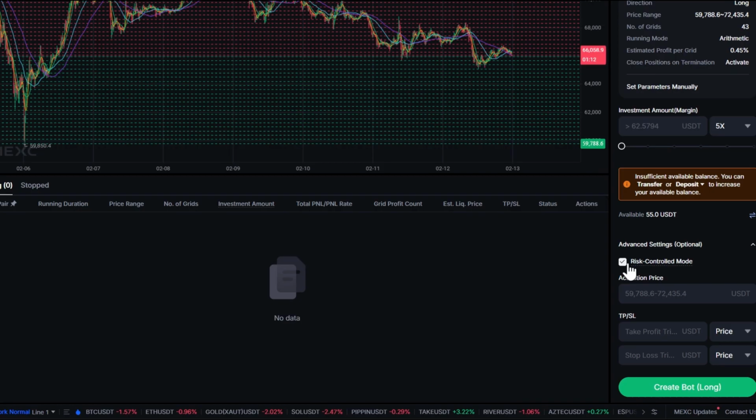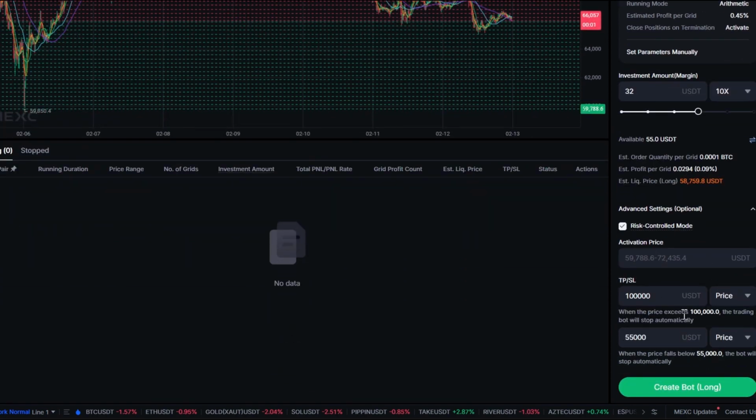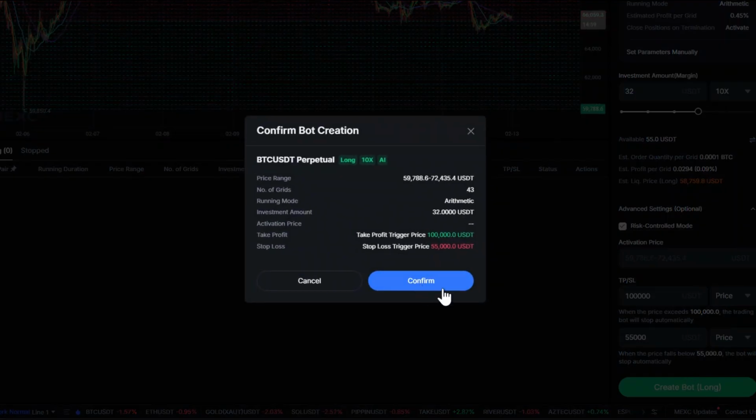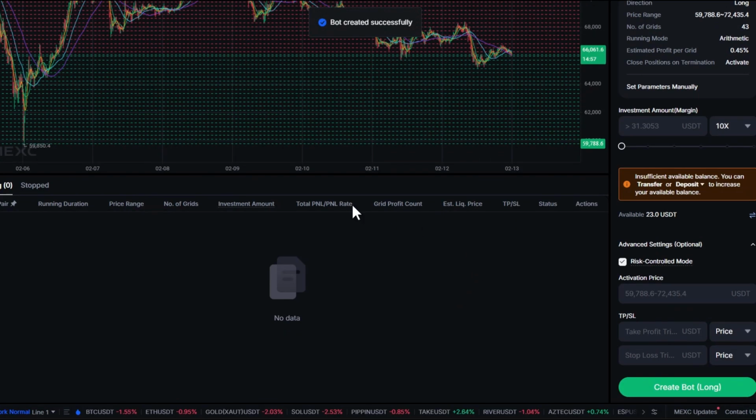You can also see the activation price. This is the price where the bot will start trading. Next, you can set your take profit and stop loss. You can set these by price, P&L, or P&L percentage. I highly recommend setting a stop loss to protect your capital. Once you've reviewed everything, click Create Bot and your Futures Grid bot goes live.